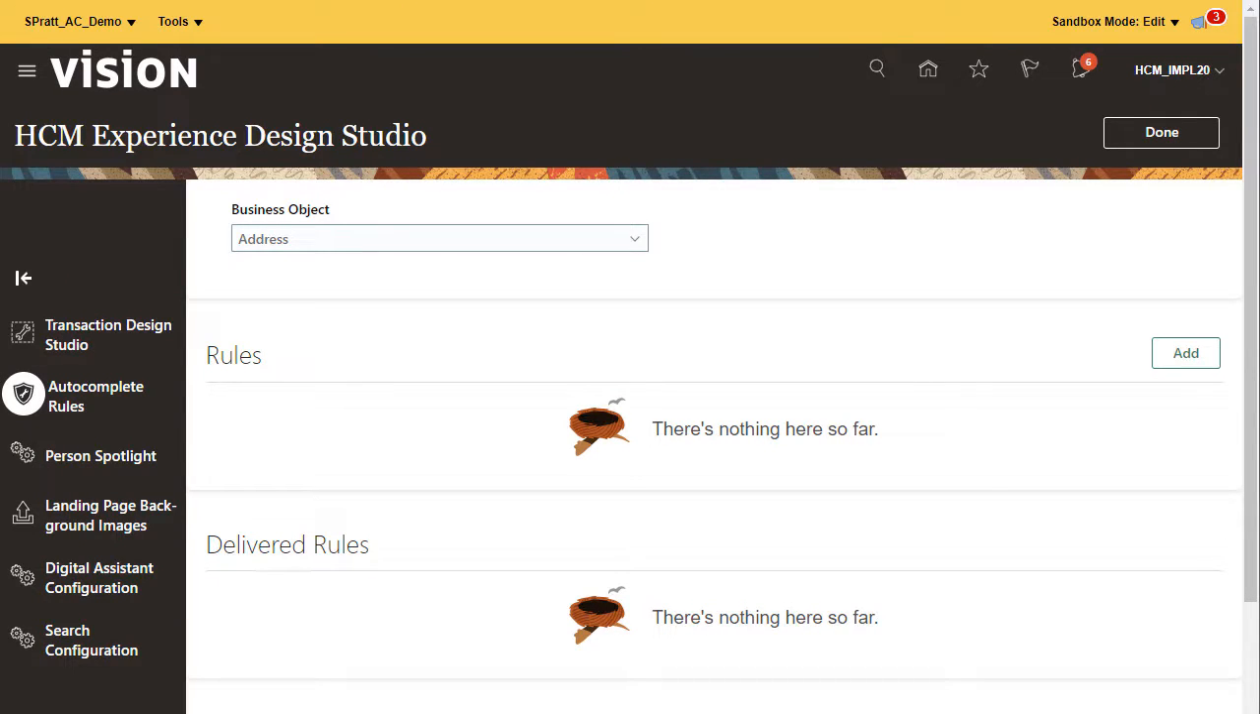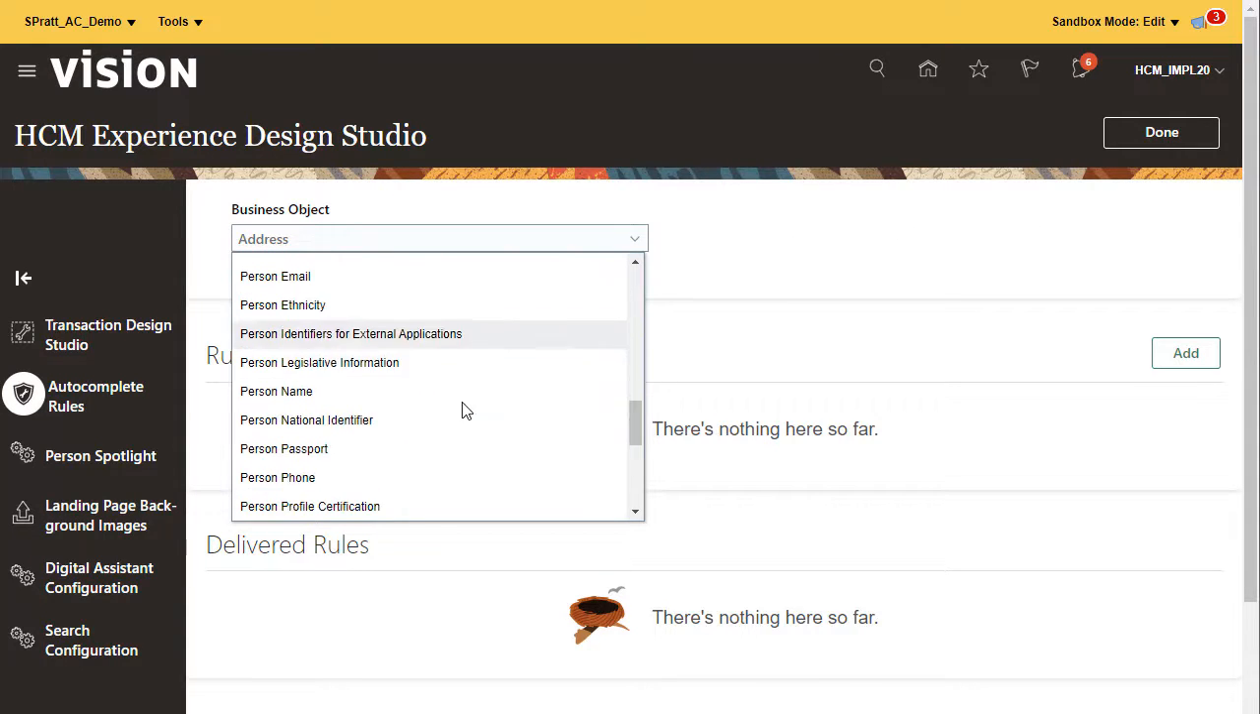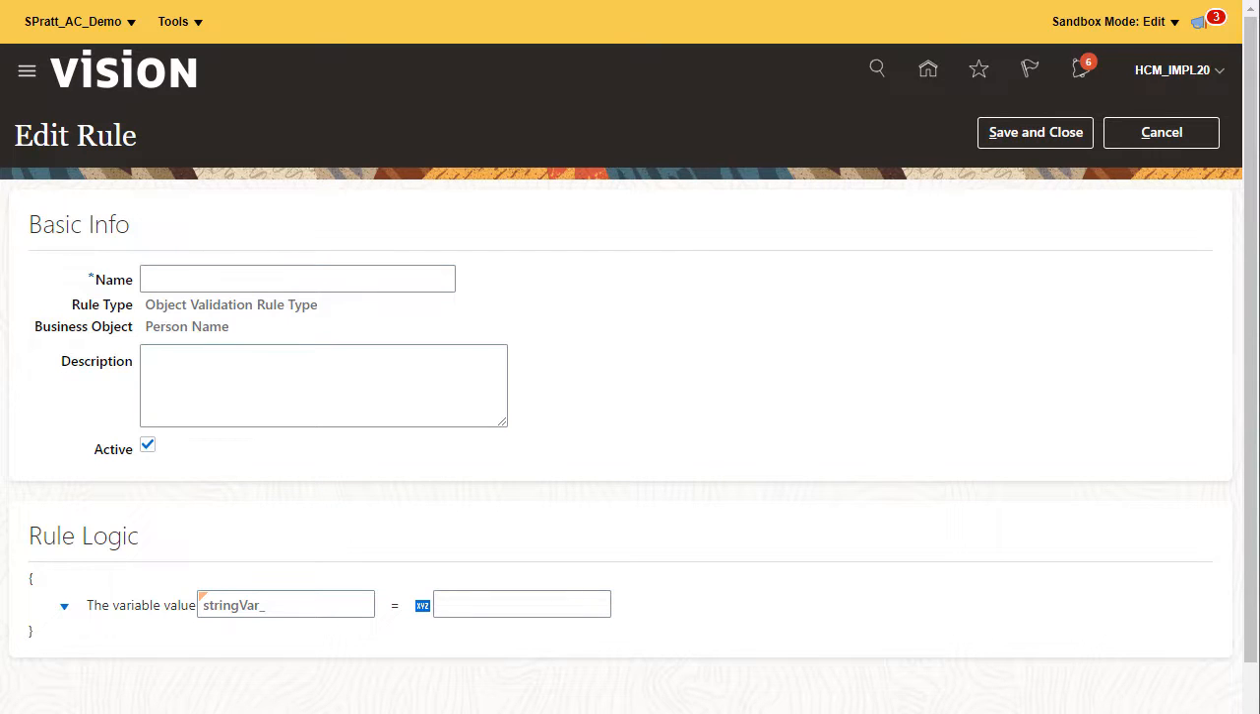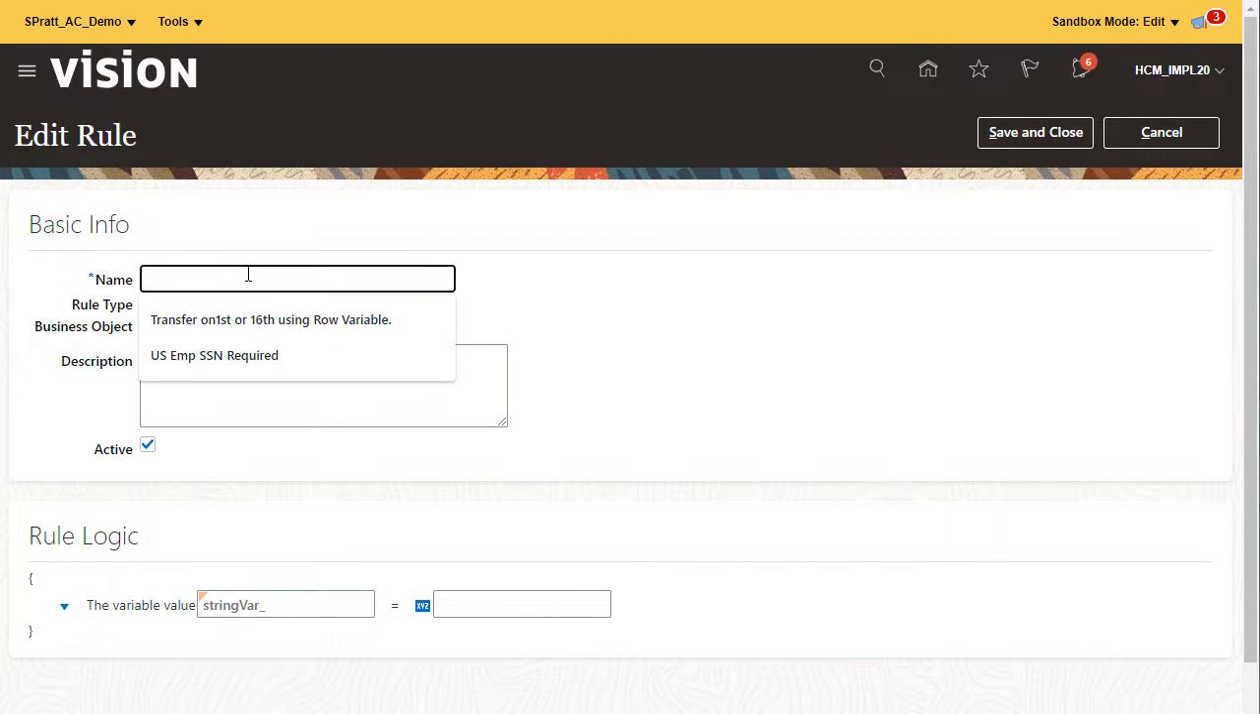On the HCM Experience Design Studio page, make sure that the Autocomplete Rules tab is selected. Because we're validating person name fields, we'll select the person name business object for our rule. For the rule type, we'll select Object Validation Rule Type. Next, we enter a name for the rule. Then we want to confirm that the rule is active so that we can test it when we're done.